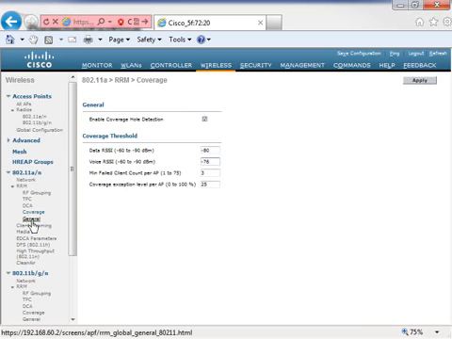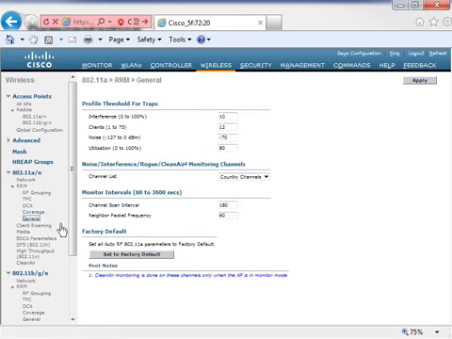And the last one I want to show you is just the general tab here. Again, I'm setting the profile threshold for any traps. Here is now where I can start looking at my noise interference, rogue detection, clean air monitoring, and I can select the channels, and here I can select all the country channels. I can select the ones that I selected through the dynamic channel selection, or I can just say all channels even if they're not valid to be operated in this country. I'm going to leave it as country channels here.